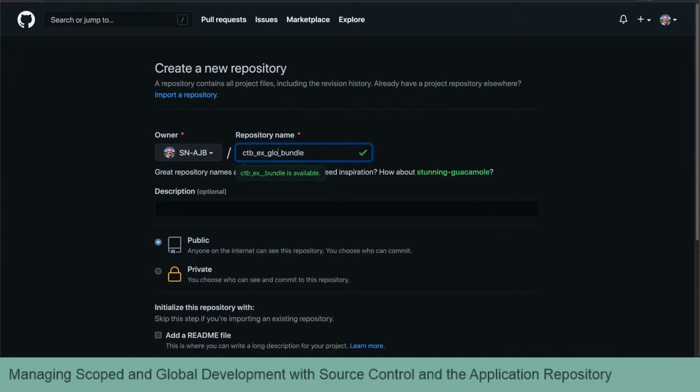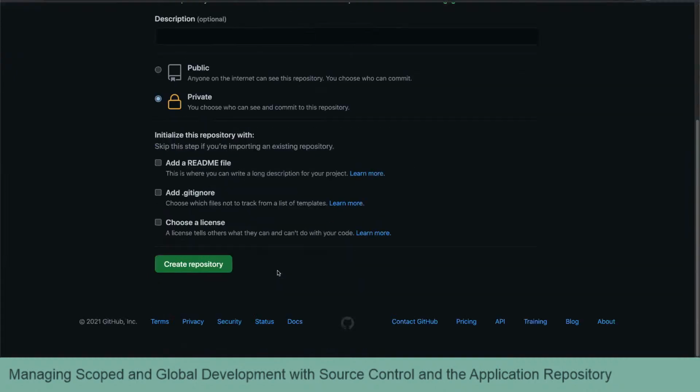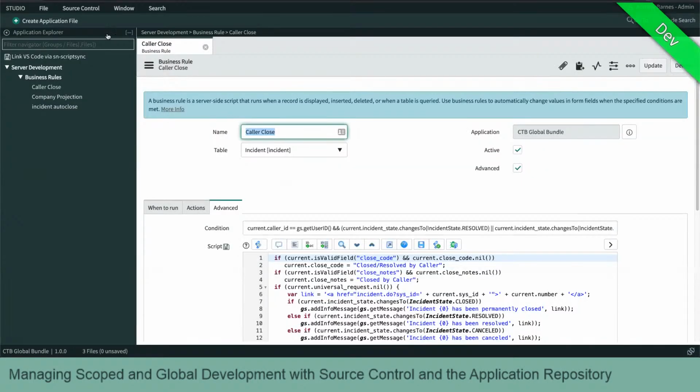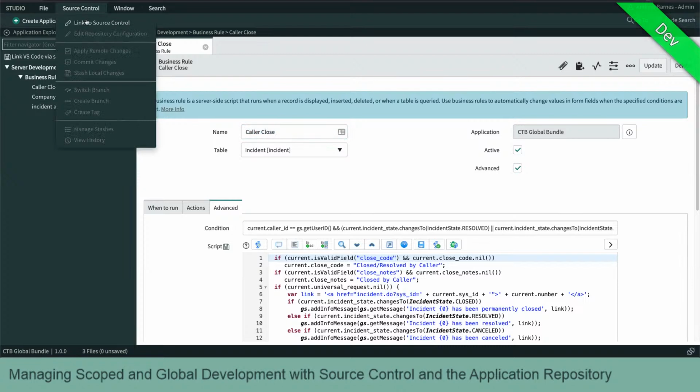Example global bundle. All right. And let's make this a private repository. It doesn't have to be GitHub, but that's what I'm using today. So I'm going to return to my instance. I've got this global bundle.